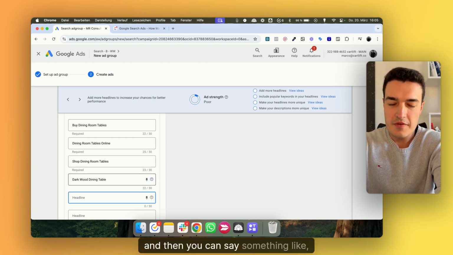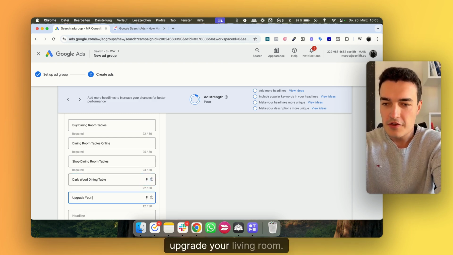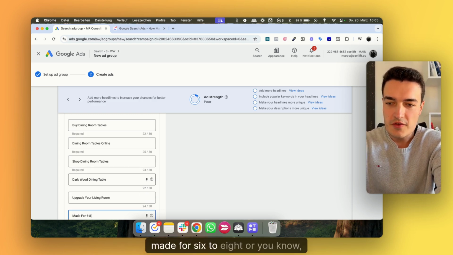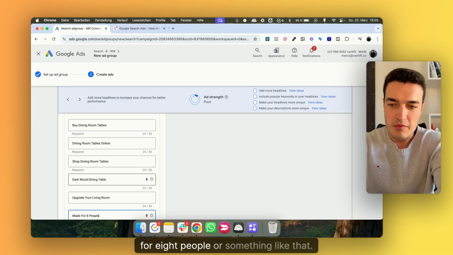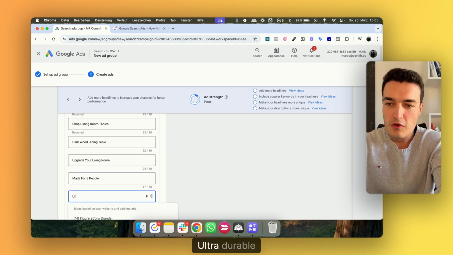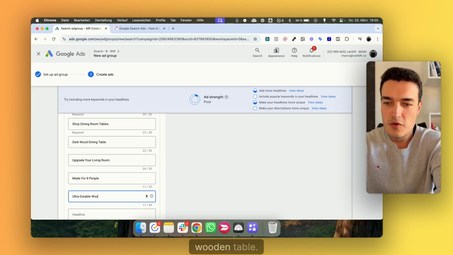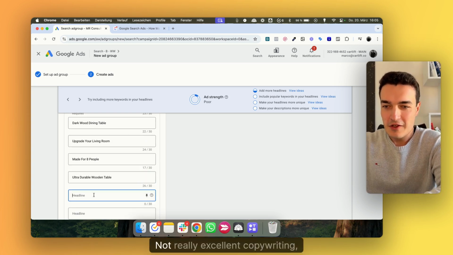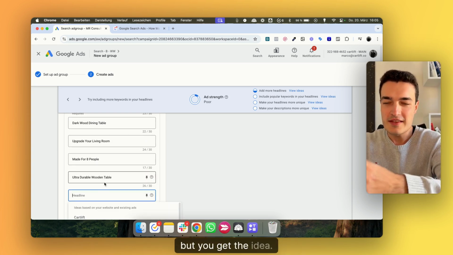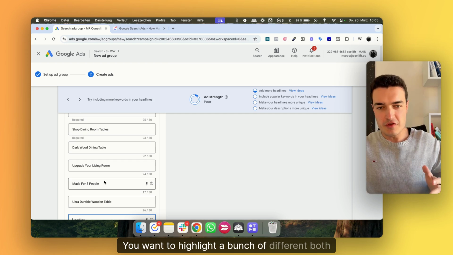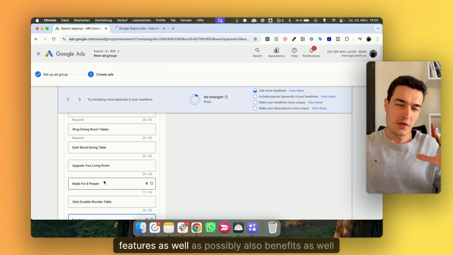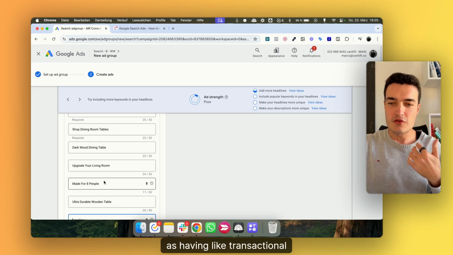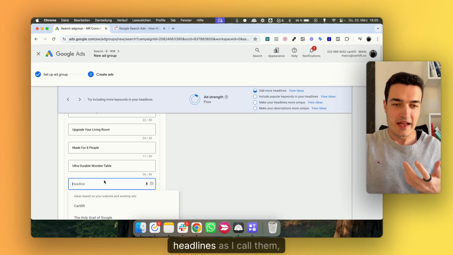And then you can say something like, I don't know, upgrade your living room. Made for 6 to 8 people or something like that. Ultra durable wooden table. And it's, from the top of my head, not really excellent copywriting, but you get the idea. You want to highlight a bunch of different features as well as possibly also benefits, as well as having transactional headlines, as I call them, right?